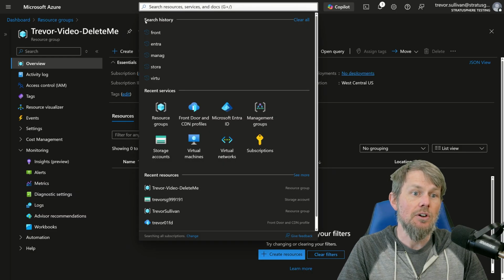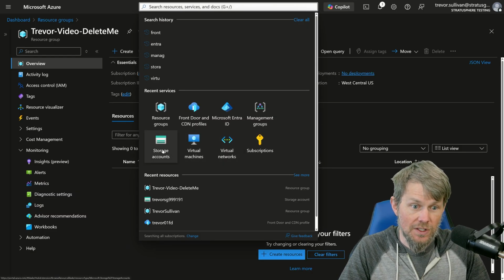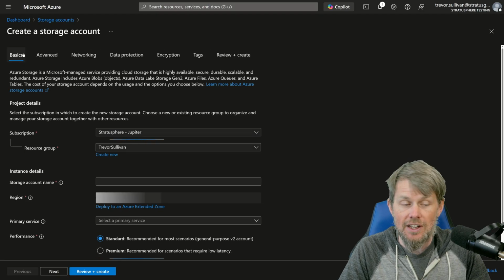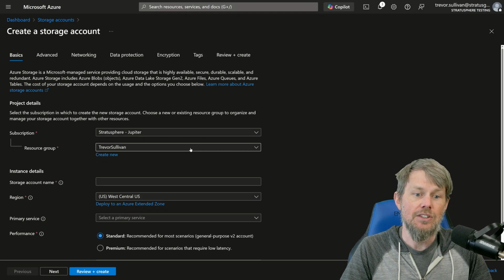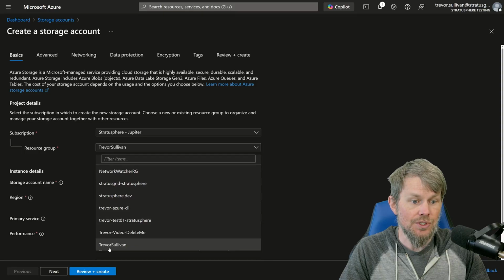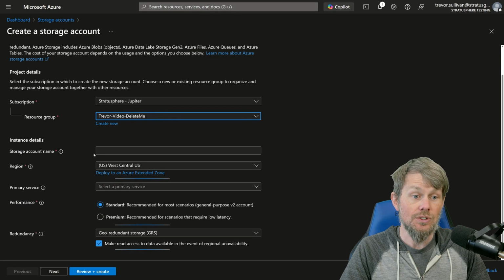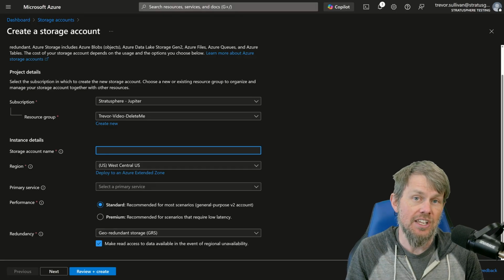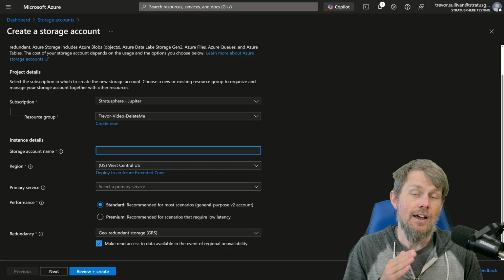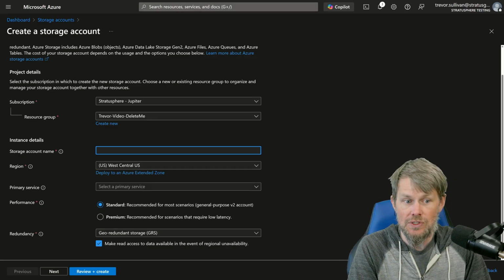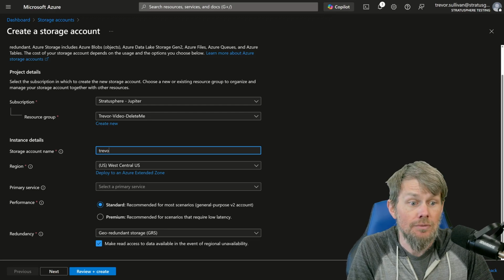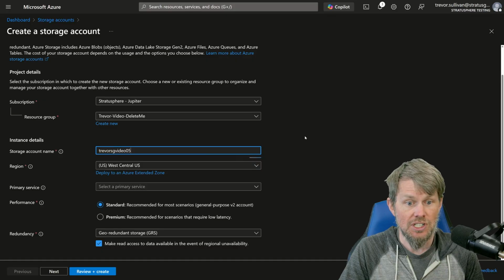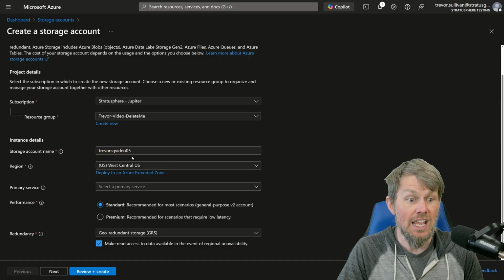So what we can do is go up to the search box here and search for storage accounts. And then we can say, create a new storage account. And then you'll put the storage account into a resource group. So I'll choose the resource group that I just created here. And then we need to provide a globally unique name that only uses word characters and numbers. So I'm going to call this Trevor SG Video 05, just to make sure that that is a unique name.